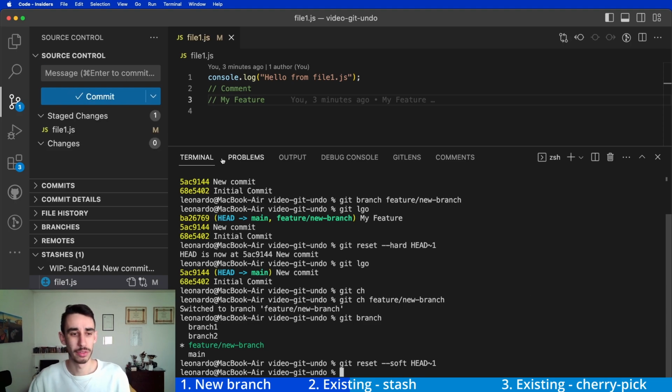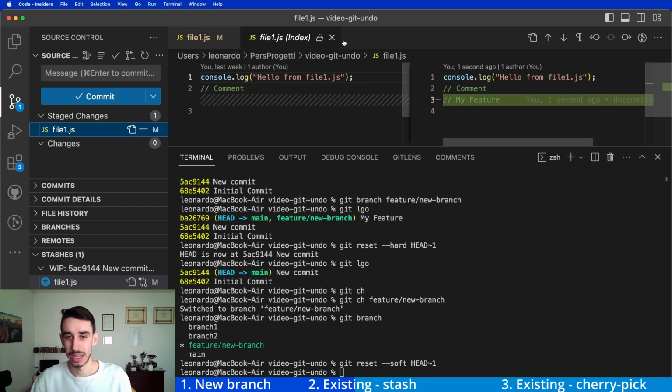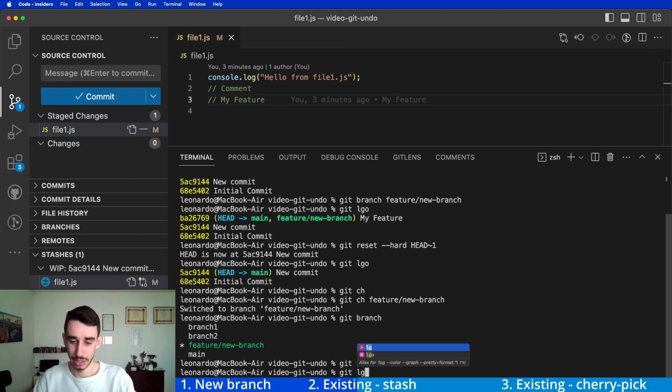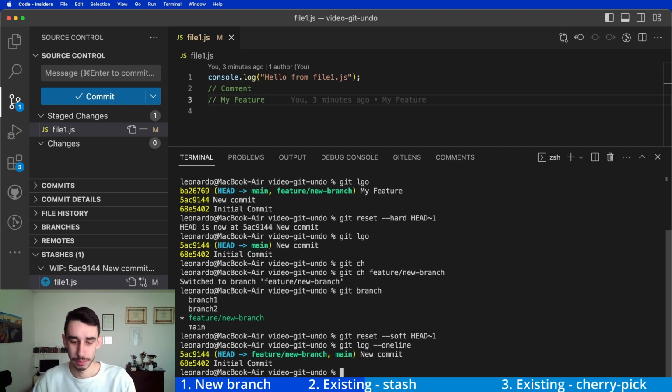Now, what do we have here? We have staged changes, our line we just added, and with git lgo, again it's an alias for log one line. I could just type log one line. Here you can see that we are again in the clean situation without the commit we just did. Now we want to move this change on branch 2.